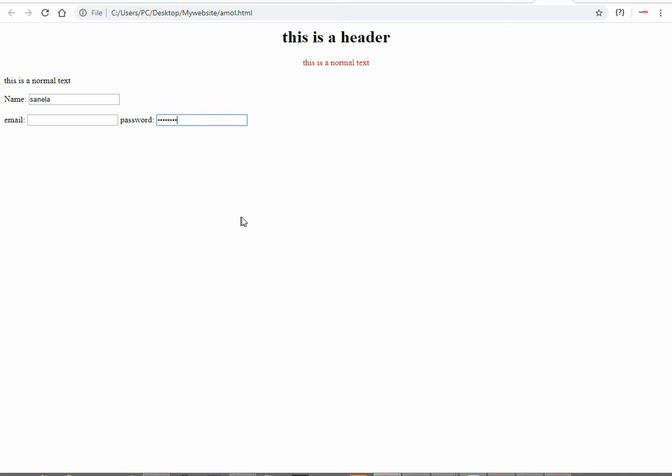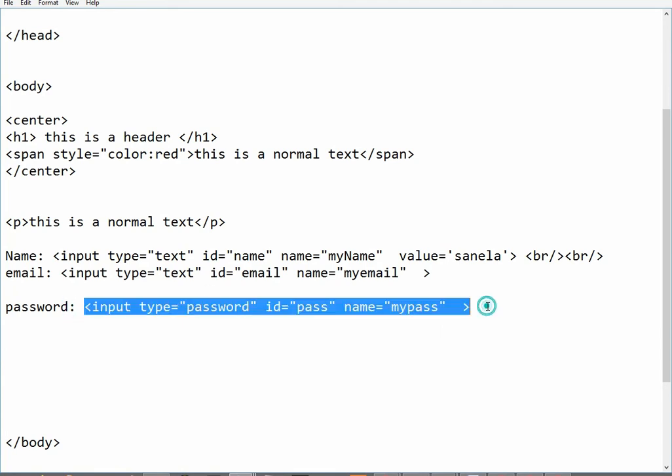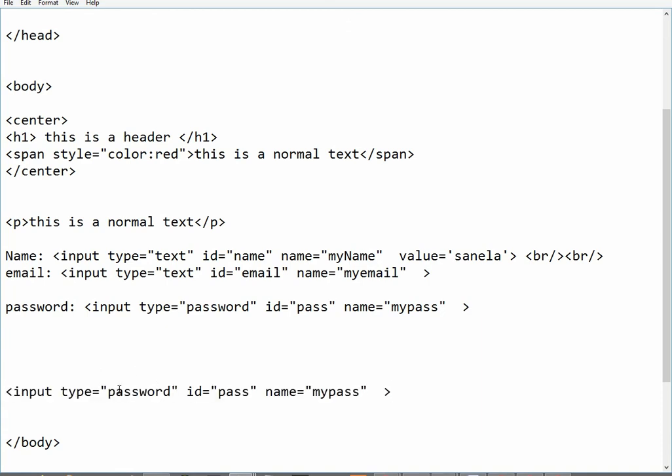So quickly, let's see some more web elements. Let's say if you want to use some checkboxes, so input type, you say checkbox.